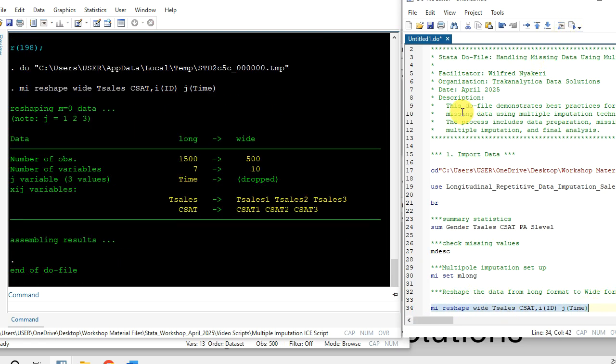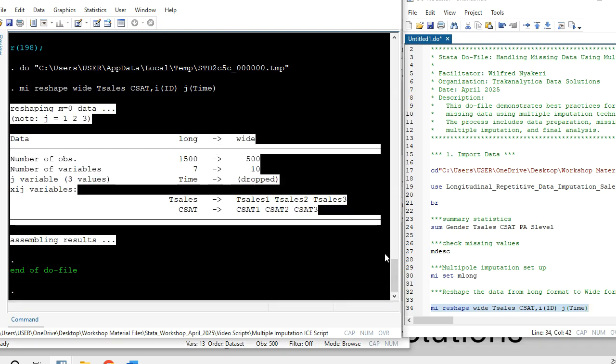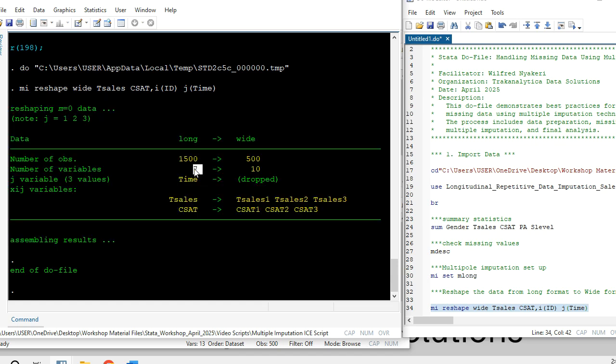Yeah, perfect. Good. So you can see now I've done the reshaping of the data from long format to wide format, and you can see the output. The number of observations in long format was 1500. Now in the wide format, which we are going to use, it is 500. The number of variables in long format was 7, but now it is 10. The J variable had 3 values. Now the time has been dropped, and the Xij variables.